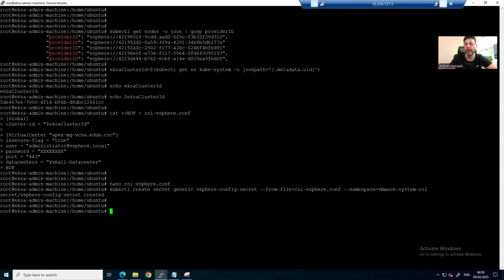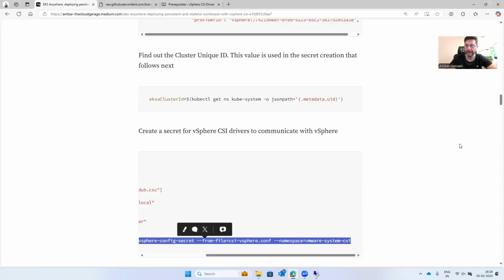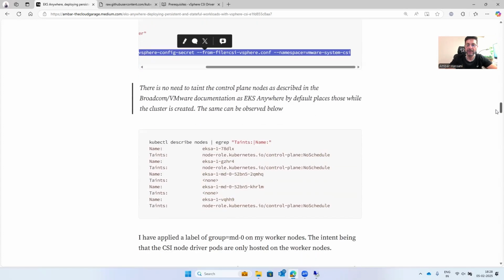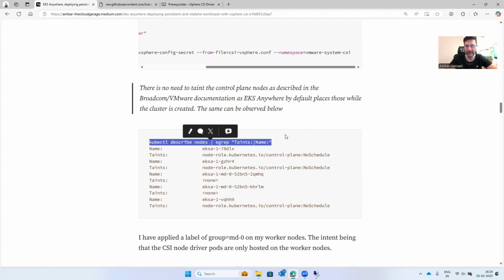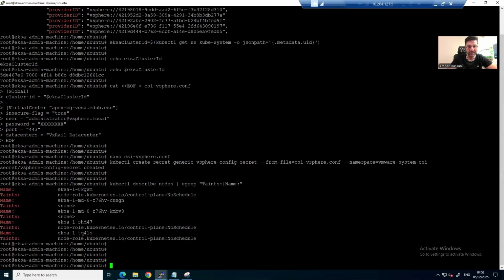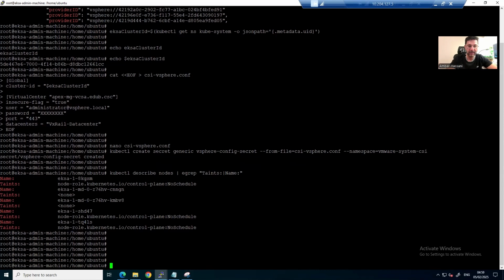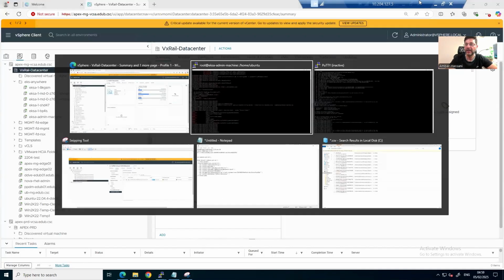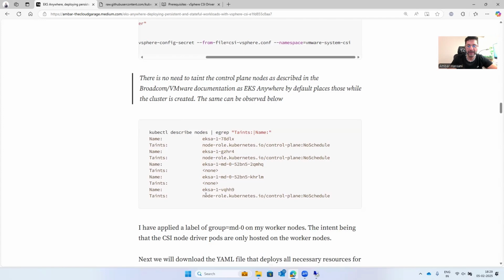And now we will go and deploy the YAML file for the CSI drivers. Now, before that, in the VMware documentation, it says that you need to apply taints on your control plane nodes and things like that. In our case, EKS Anywhere has already done that. So if we run this command, describe nodes taints, you can see that the control planes are already tainted. So that is also done. We don't need to do any of that.